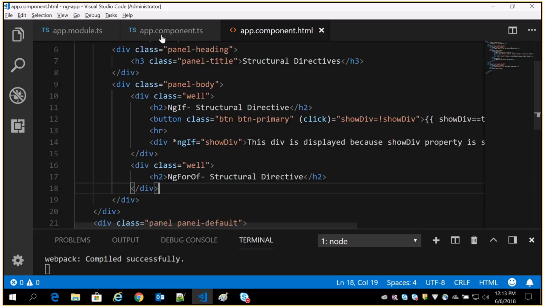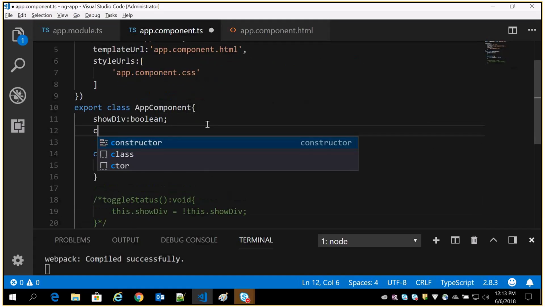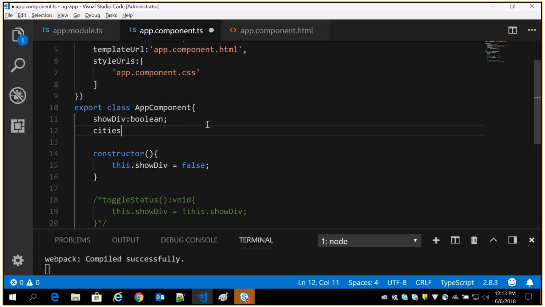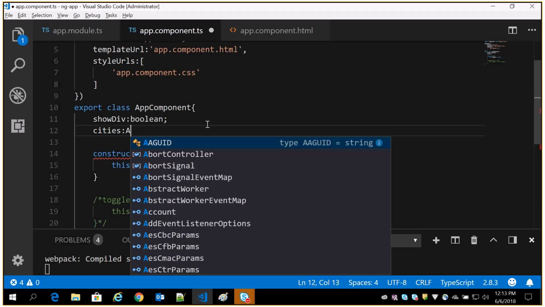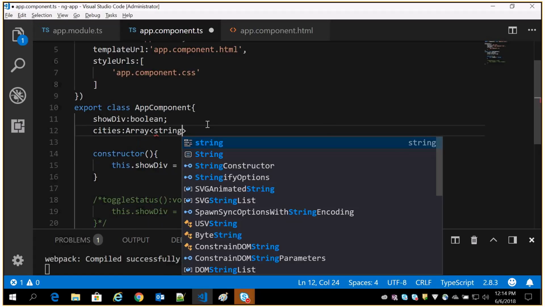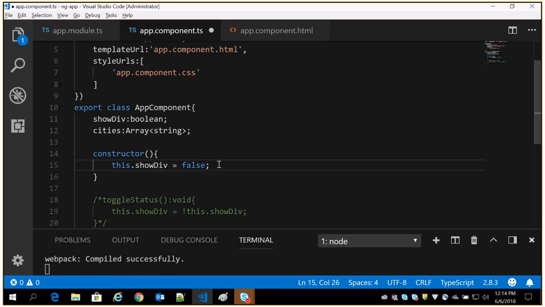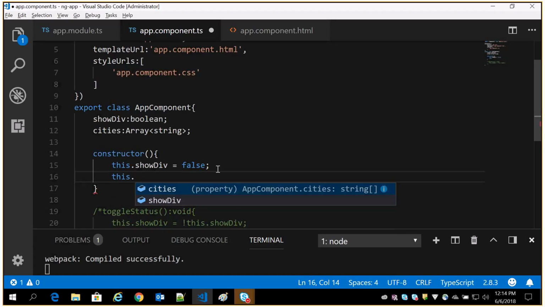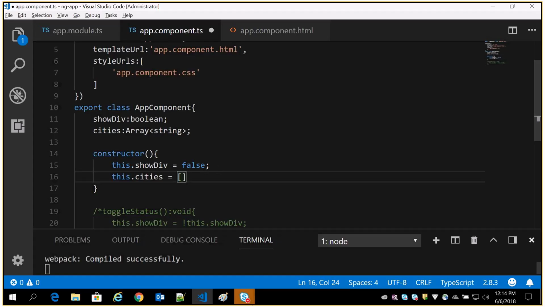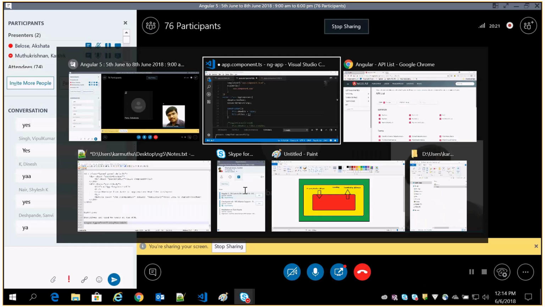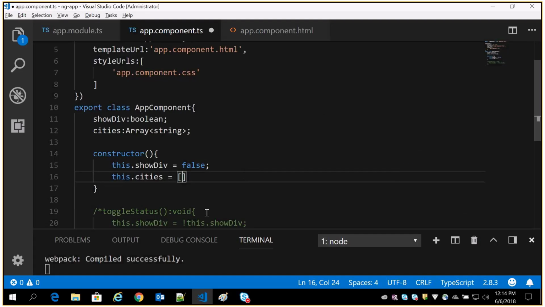For instance, let me have the cities here. Cities is going to be an array of string. You can specify it like this, and let me initialize it with this.cities equal to an array of cities, and you all know in JavaScript if you want to work with an array we need to provide this pair of square brackets. So now we have 3 cities here.